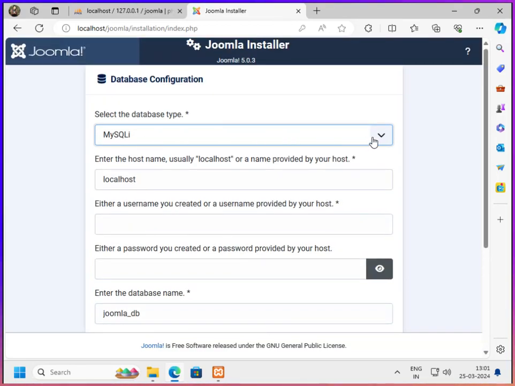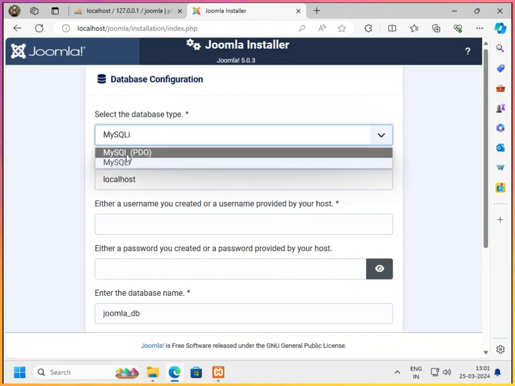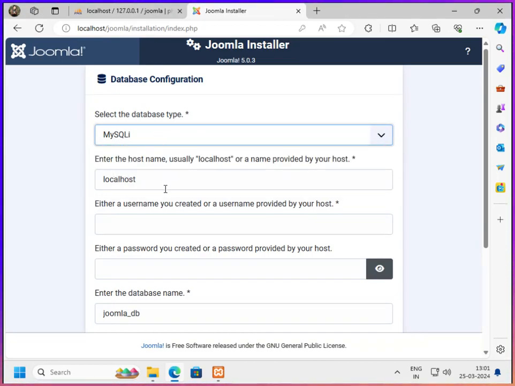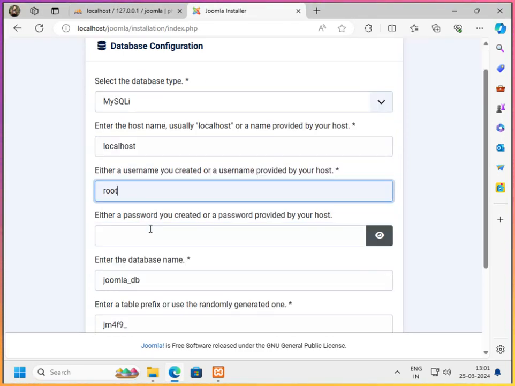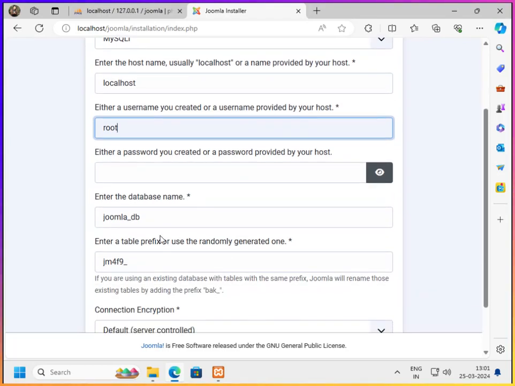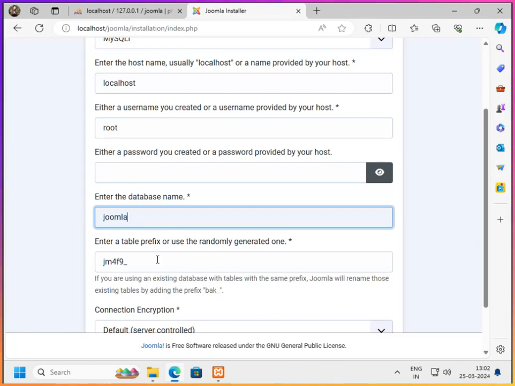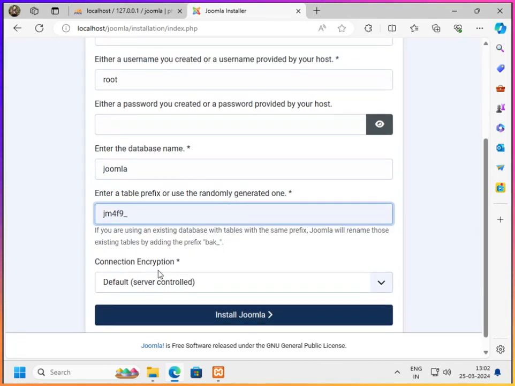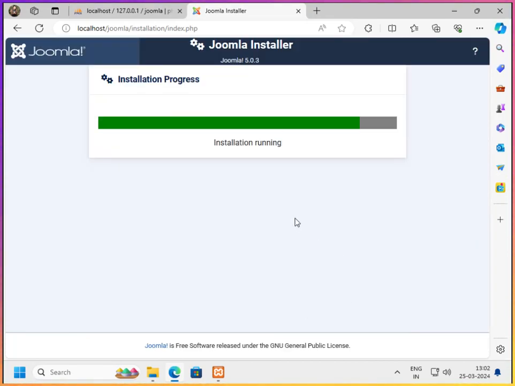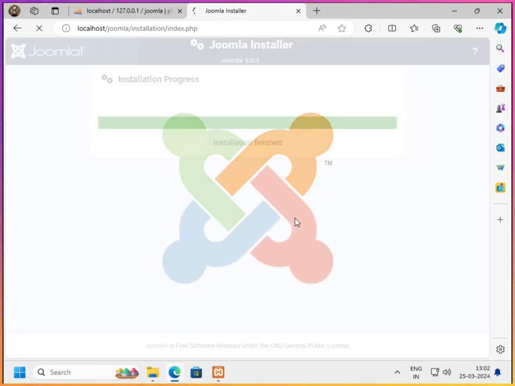So in the next step there is SQL and SQLi. SQLi is fine for me. Then localhost is fine. Then I'll go with root. Password is blank. Database name is Joomla. And prefix, anything you can give. So let me go with this. For encryption, let me go with default. Now it starts running the installation. And the installation is finished.